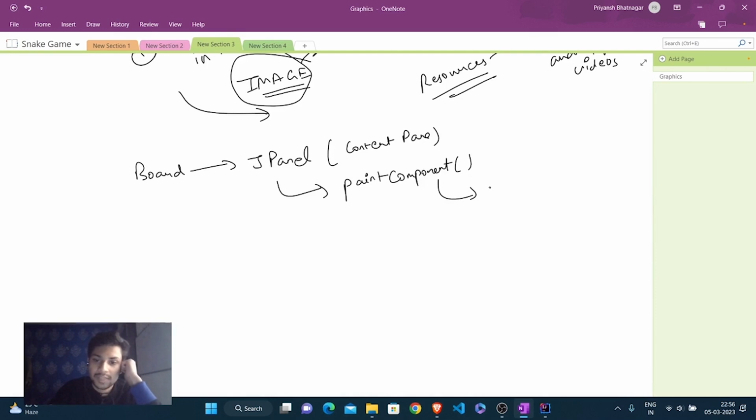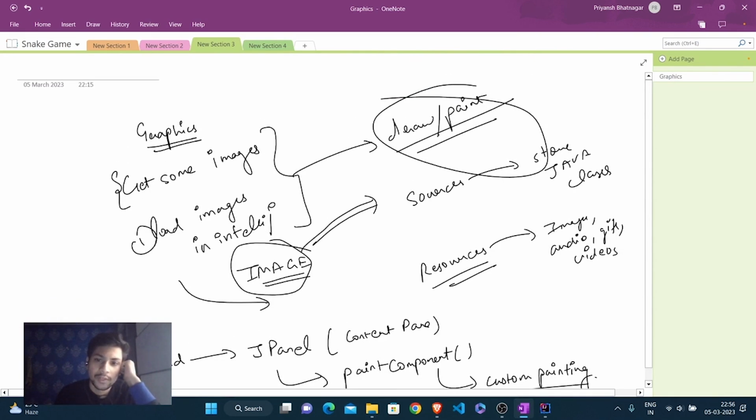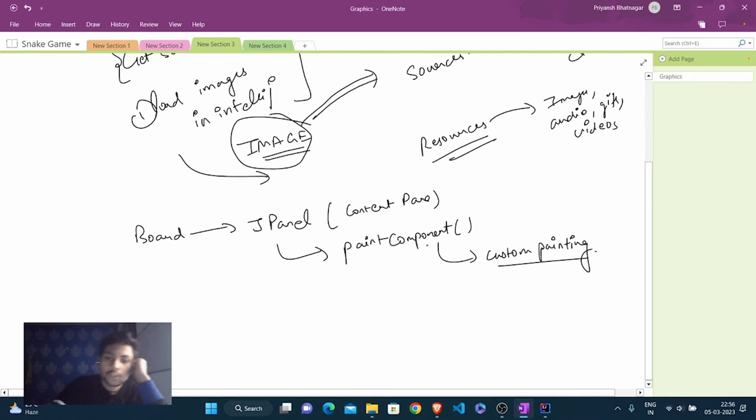We are going to use this method for custom painting. If we want to draw something customized, then we need to use this method. We have already got some images and we need to draw them at the particular position, so we need to use this paint component method, and inside it we are going to draw these images.